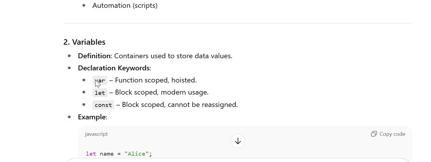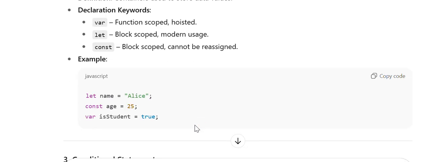In JavaScript, by using these three keywords, we can store data values: var, let, and const. We can see the scope of the variable. The scope of var is the function. The let is a block scoped variable and const is block scoped and cannot be reassigned, like constants in the C language.